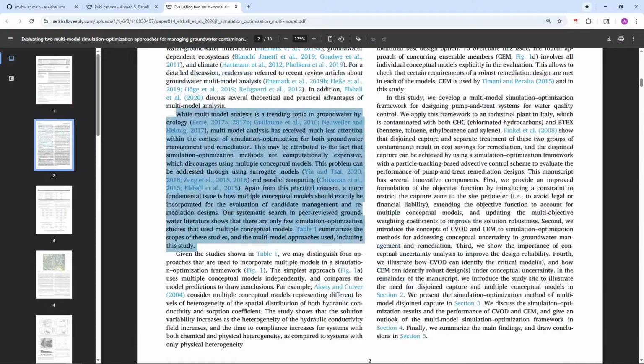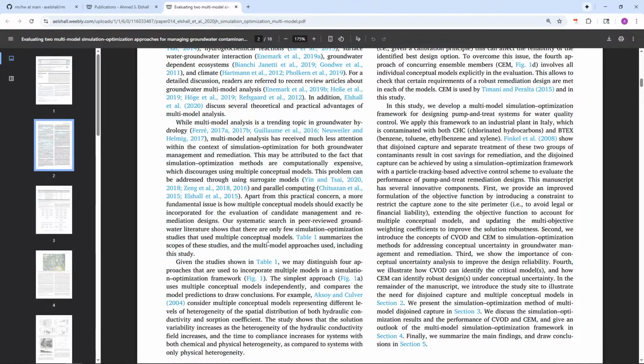And then we go to table one. But what is the problem? What is novel here? When you use multiple model, they have not been used much with simulation optimization. Like multiple model people will use it, but not when they run an optimization algorithm. And that's what I showed here.